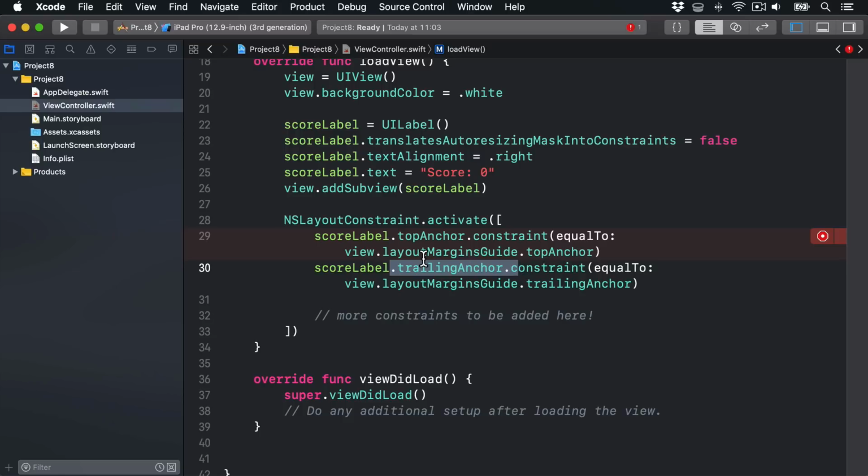Now here's an important tip for you. You'll make this mistake a lot and that's okay. This thing here, activate, takes an array of constraints to activate. There's an array inside here, which means every item must have this comma after it. It's an array. Now I'm going to press Command R to build and run the code.